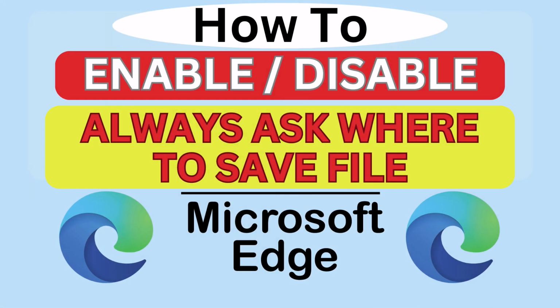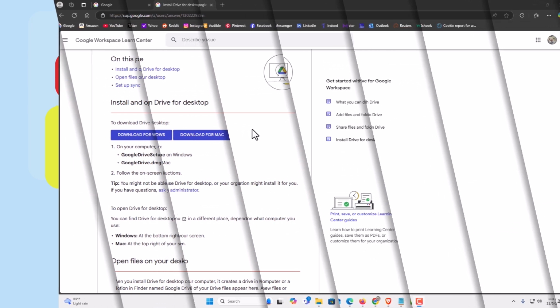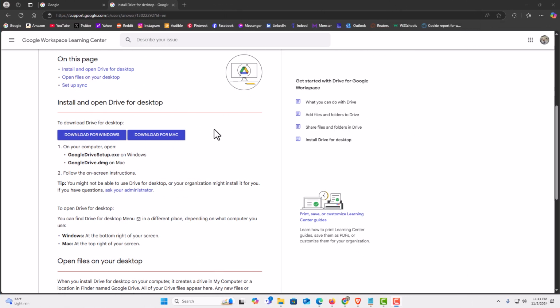This is going to be a video tutorial on how to enable or disable the Always Ask Where to Save Files dialog box in the Microsoft Edge web browser. I will be using a desktop PC for this. Let me jump over to my browser here. I have the Microsoft Edge web browser opened up now.